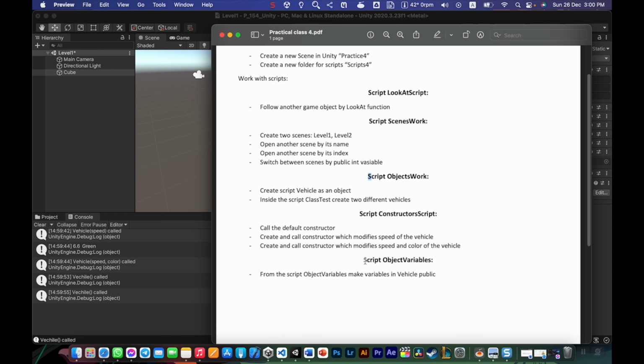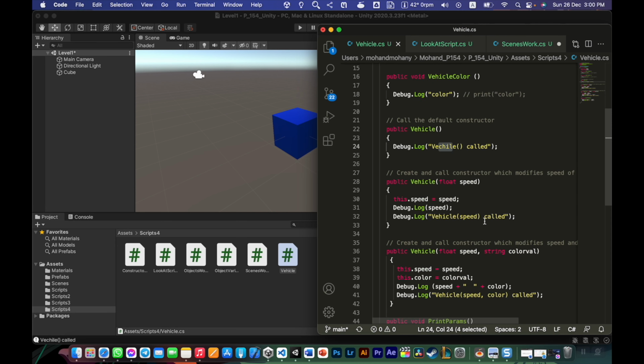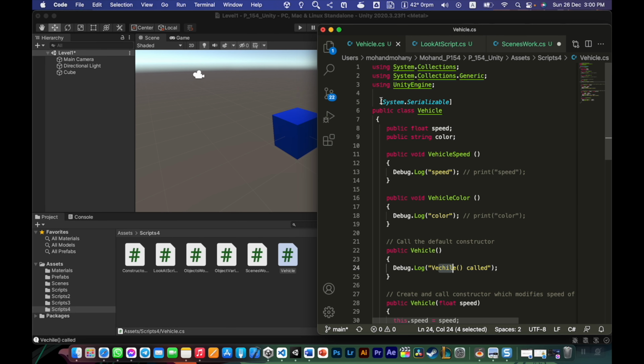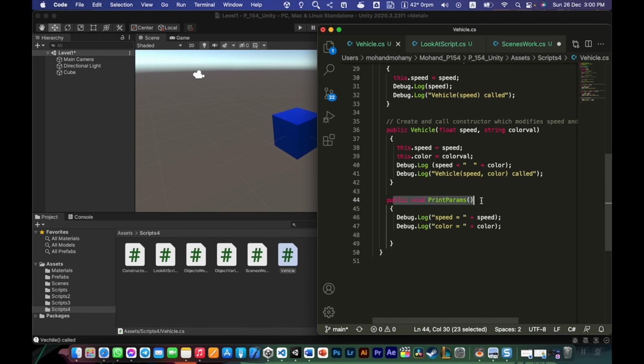Here we should see the scriptable object variables. I made the script of object vehicle variables here, and in this script it should make variables in the vehicle public. If we go back to the vehicle script, we could see that here we include System.Serializable to identify the public void PrintParams, and here we Debug.Log speed equals the speed, so it will type this speed equals and then put our speed and our color, and the speed and color are defined in our script.